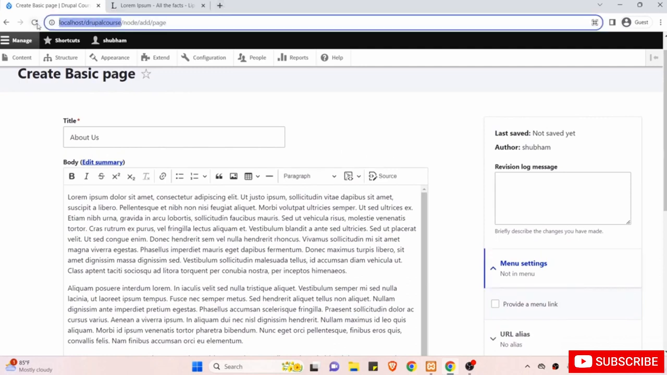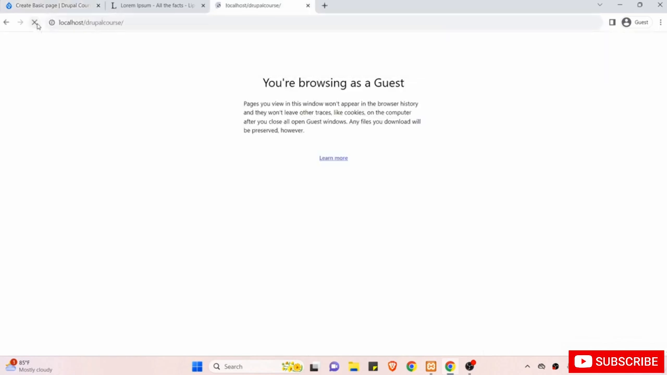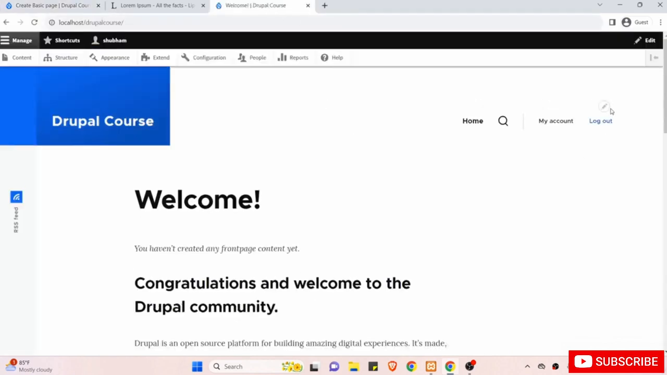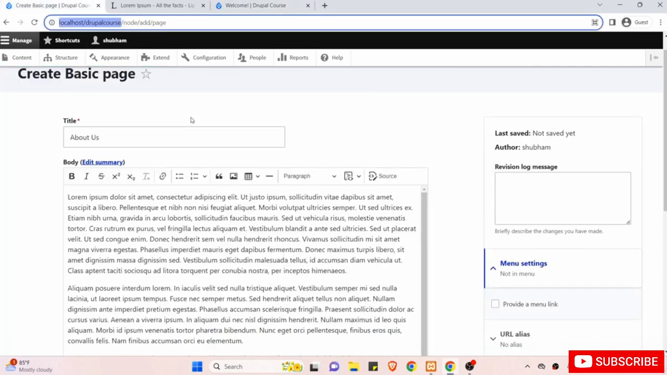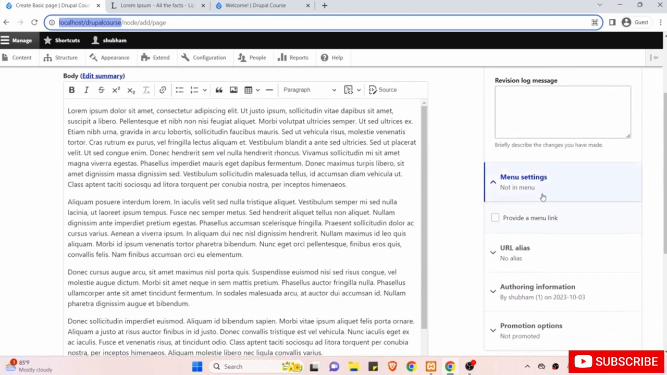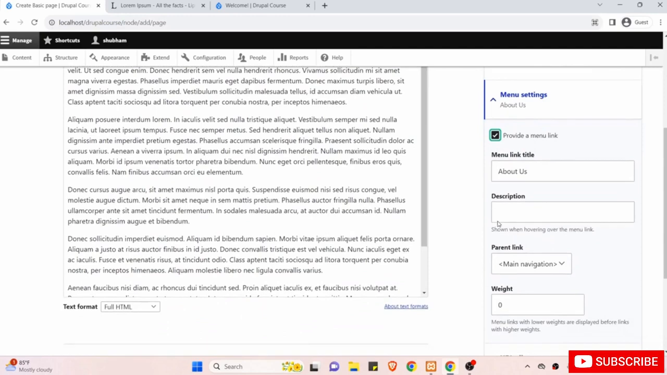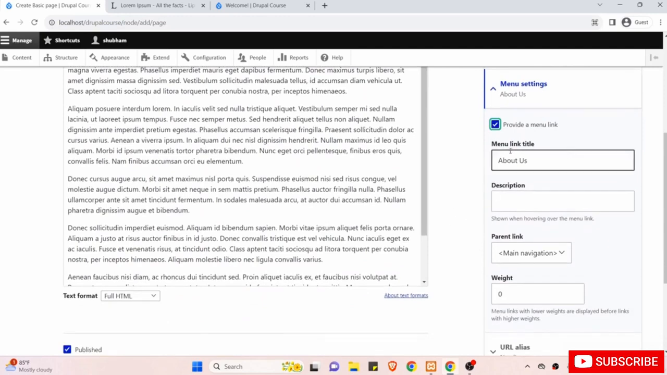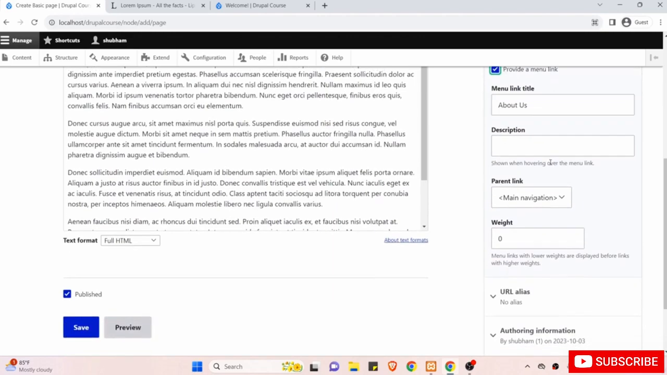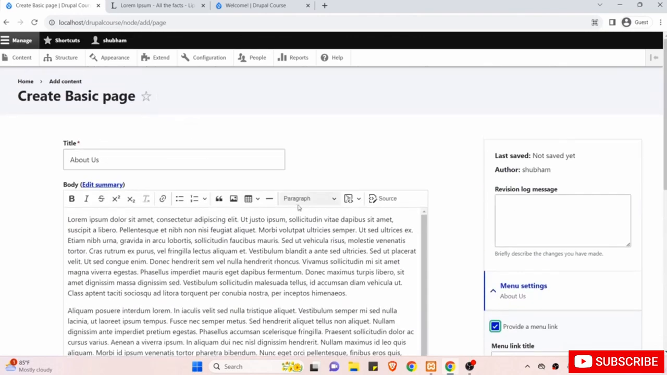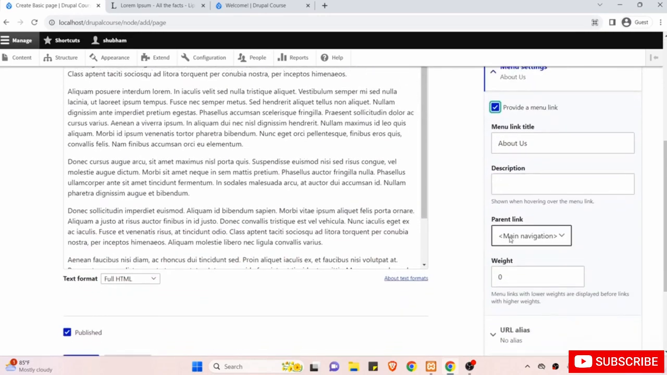I will just copy this link and paste it right here. And then here you will see that we have our navigation, and if you want to add this about us page to that navigation, then you just have to go to this menu setting and click on provide a menu link, and then this will give you some options. You can type in the menu link title. About us is fine, and we want our about us page to go inside the main navigation menu.